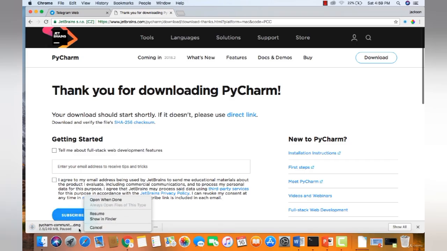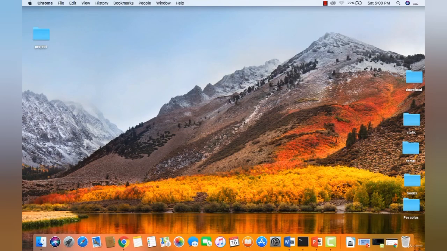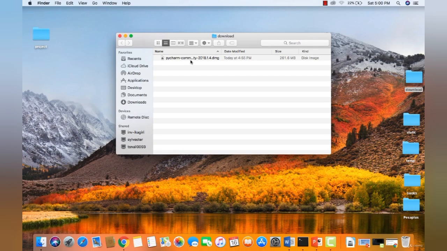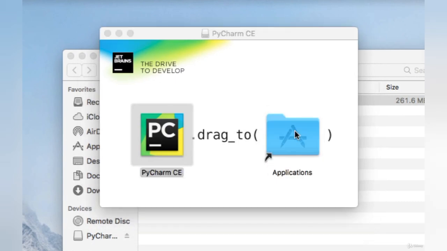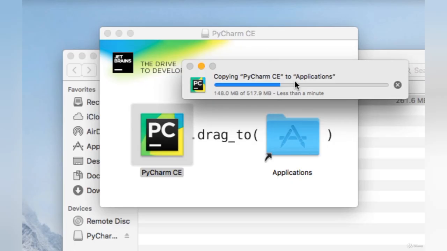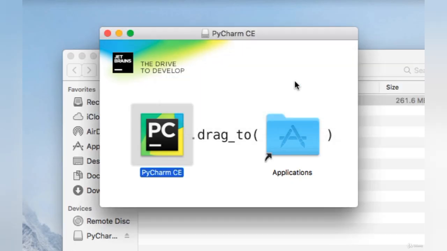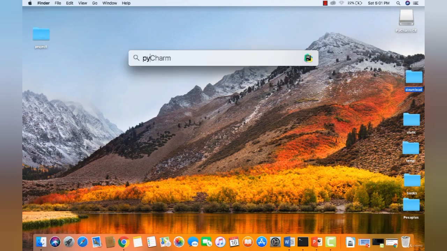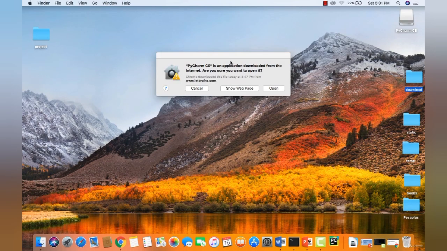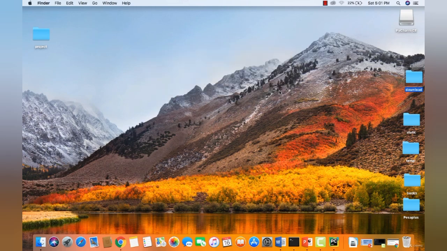Okay, I'll stop, cancel, and after the download the installation is quite straightforward. All we have to do is drag PyCharm to applications, copy, and give it a minute to copy. So let's open PyCharm. It will prompt you that PyCharm is an application. Are you sure you want to open?